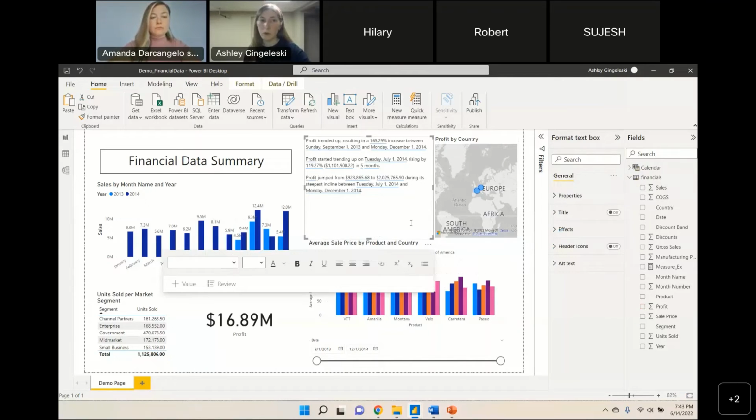So if we're trying to throw together a report and you were trying to figure out what some of the key points might be in the data that you might not necessarily know to pull to begin with, you can use this feature to give you some inspiration for where to go from there.